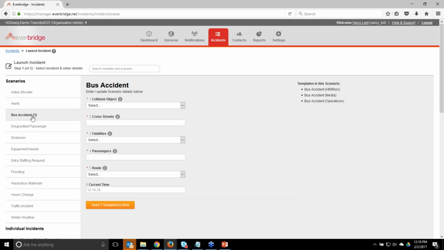Here are the 6 different variables that the person has to fill out in order to initiate a bus accident. And they even get a listing of all the different templates while they're filling it out, but they just choose. They don't have to put much thought into this other than the cross streets, 5th and Main, number of passengers. We're going to have a relatively packed bus of 40 people, and it's route B. The current time, they hit send, it's off and running. So pretty straightforward.